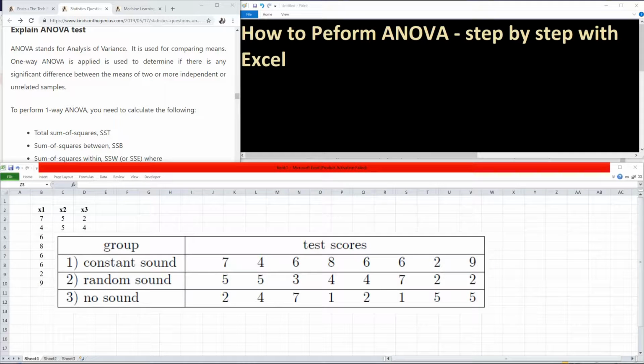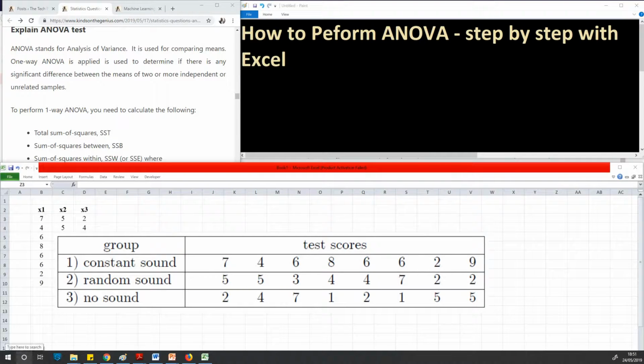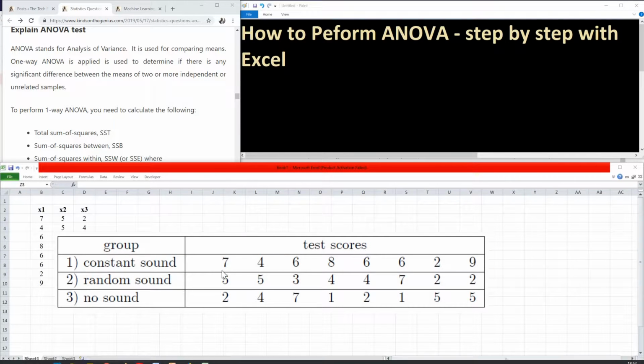In these particular examples, we have three groups of students, and we are trying to find out the effect of sound or music, or playing a sound in the background while studying. For the first group, we have students studying with constant sound played in the background. The second group played a random sound in the background, and the third group played no sound in the background. So we want to see the effect of sound on the way they study.